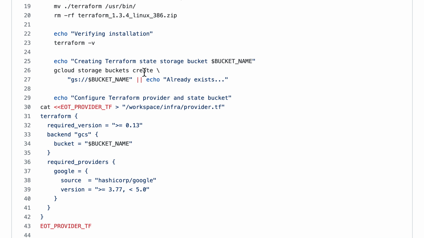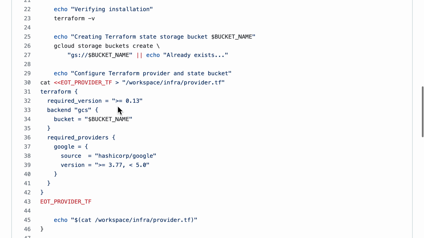So Terraform is a stateful thing. As it executes the plan, it does checkpointing and records where it's gotten thus far, and it records that in the bucket. So we need the bucket, which I'm creating here.